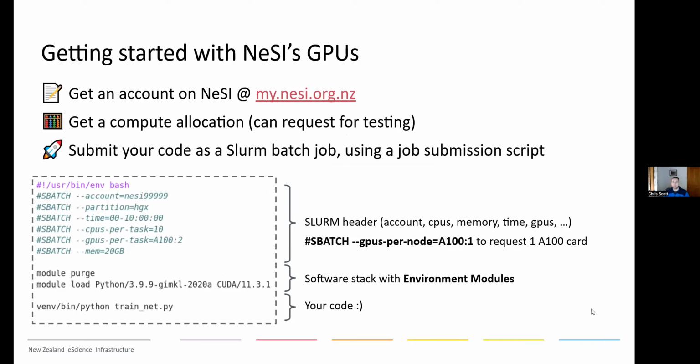Okay, so getting started with GPUs on NeSI, the first thing you're going to need is a NeSI account through my.nesi.org.nz. You can also request a compute allocation there. So you could request a small allocation for testing if you just want to try out using the GPUs on NeSI. Once you have access, there are really two ways that you can use the GPUs. You've got so-called batch jobs, or you can also have interactive work with GPUs.